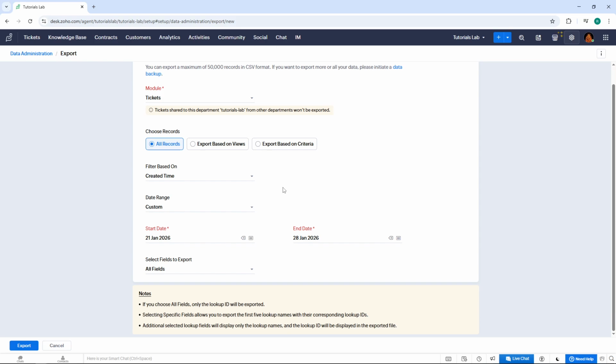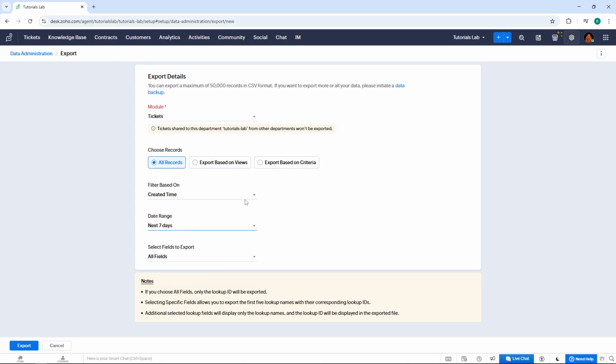After selecting your record type, set the filter and date range. This step narrows down your export even further by allowing you to specify a particular time period or set of conditions. For example, you might only want tickets from the last month or contacts created within a specific date range.